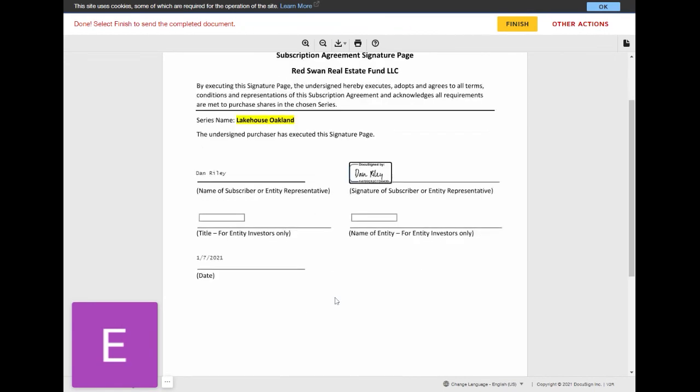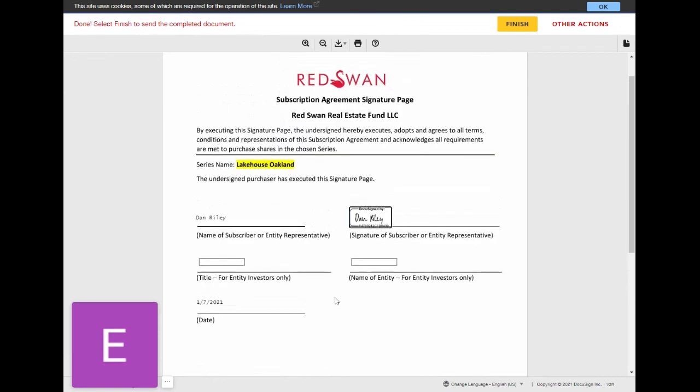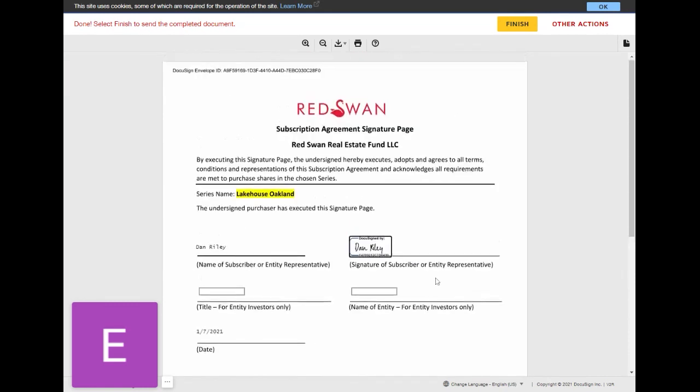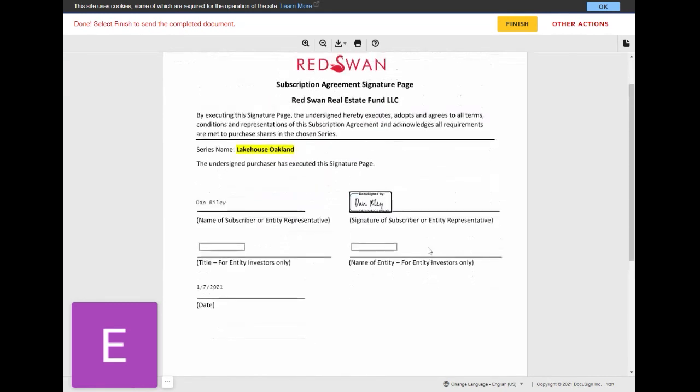Now, just as an FYI, for those people listening to this who represent institutional investors, if you fit that profile, then you definitely need to indicate in here your title, as well as the investing entity that you represent. But in this case, this is done, so we can click finish.